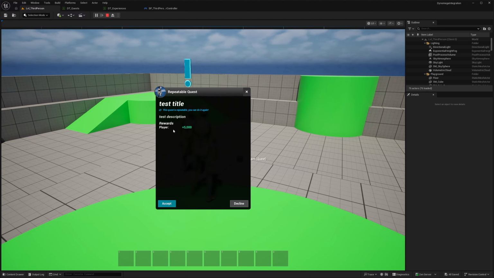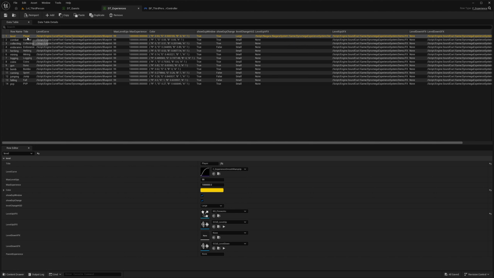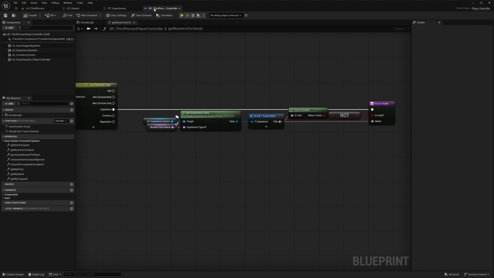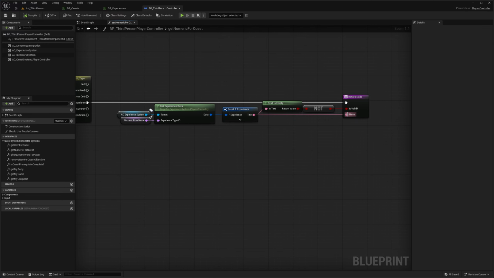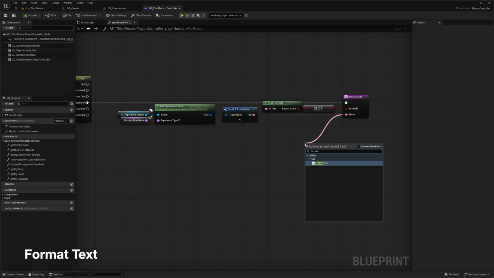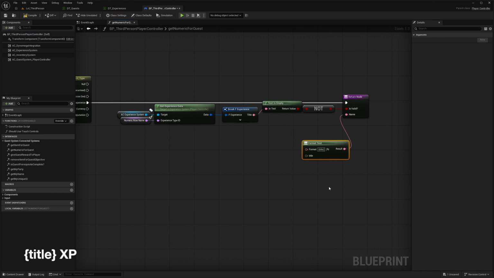When you interact with the quest giver, it should now show the text for the experience type and the value. In this context, player is not really descriptive enough, and maybe we don't want to change it in the experience data table. So let's use a format text node to append XP to the end of our current text. From the name pin, drag off and select format text. Then for format, enter title, wrapped in brackets, then a space, and then XP.